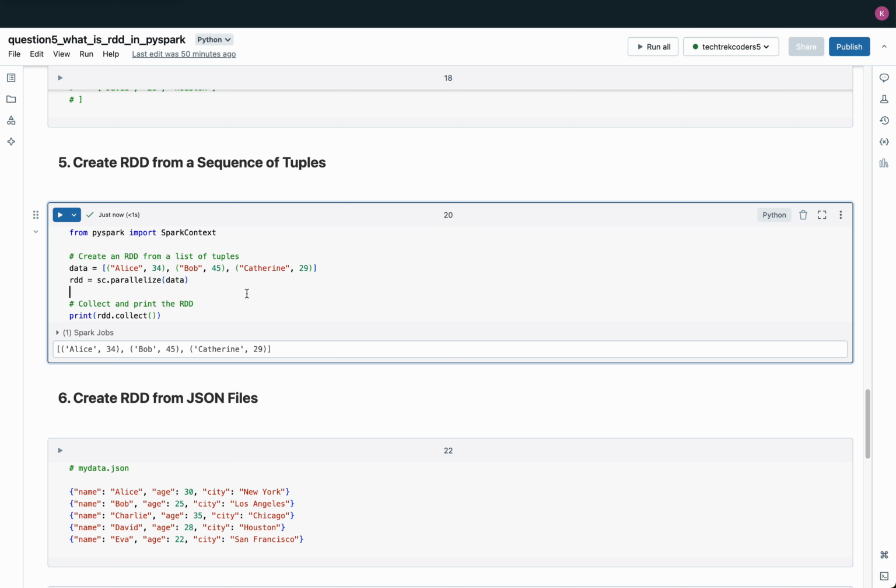The sc.parallelize function distributes the list across multiple partitions within the Spark cluster, enabling parallel processing. This function is a common way to create an RDD from in-memory data, allowing PySpark to distribute the data across multiple worker nodes for efficient processing.